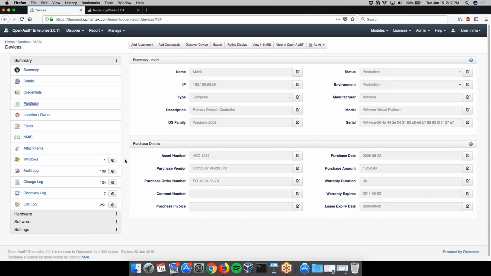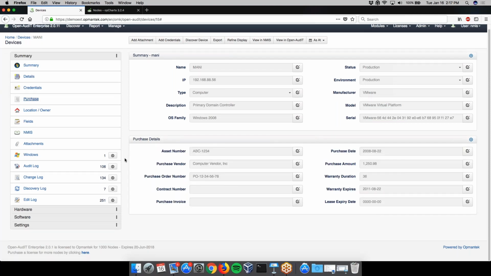So when it comes to things like documentation, it's not just the form factor in the machine, it's not just the operating system of the machine, it's not even the date of acquisition, right? It's things like, what are my asset numbers? Who's the vendor that provided the machines? What's the PO number? What's the purchase date? Warranty, do I have a lease? Do I have a PO number?